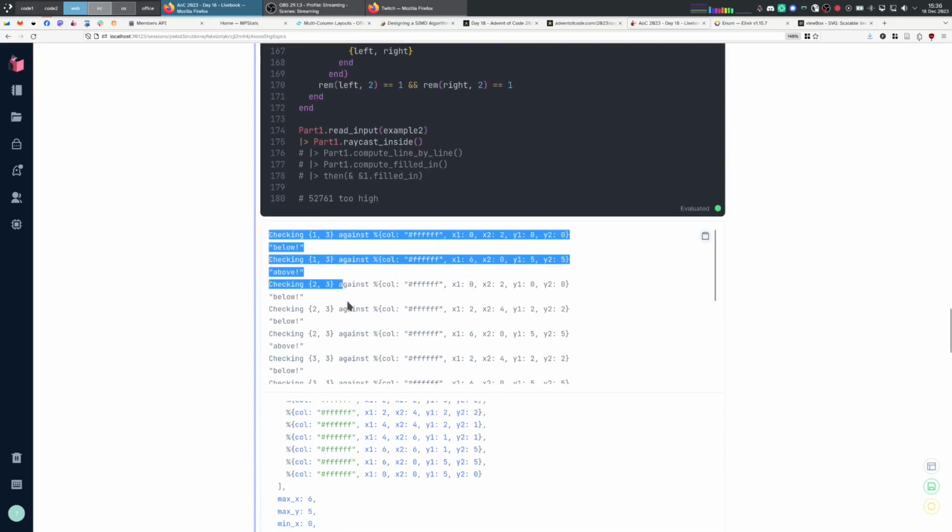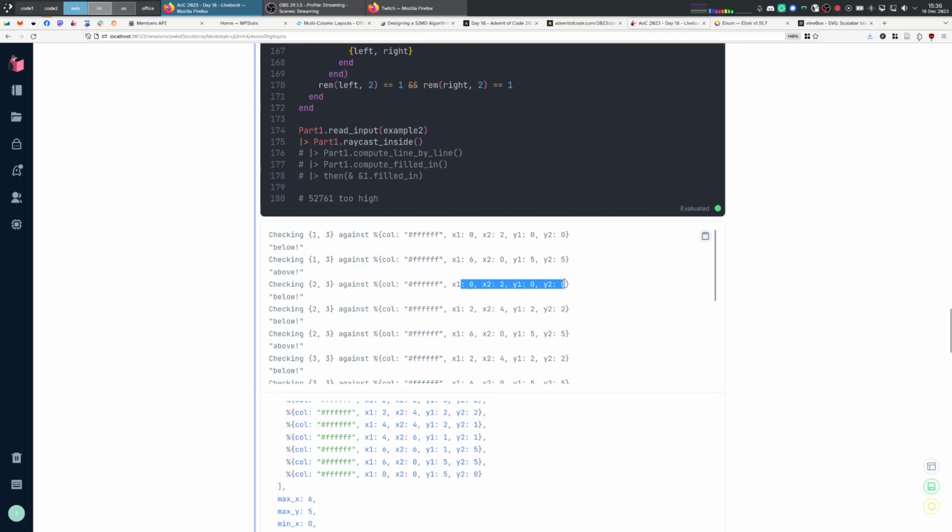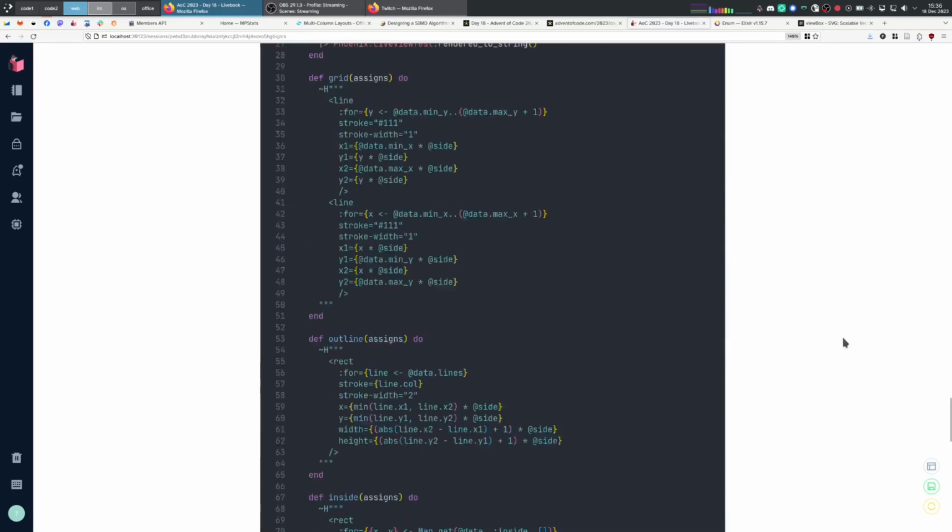Okay. And it checks 2, 3 against 2 of them as well. No, against 3 of them. Checks 2, 3 against the third one. Which is the third one? This is the same as before. This is the same as before. This is the new one. This is 2, 2, 4, 2.